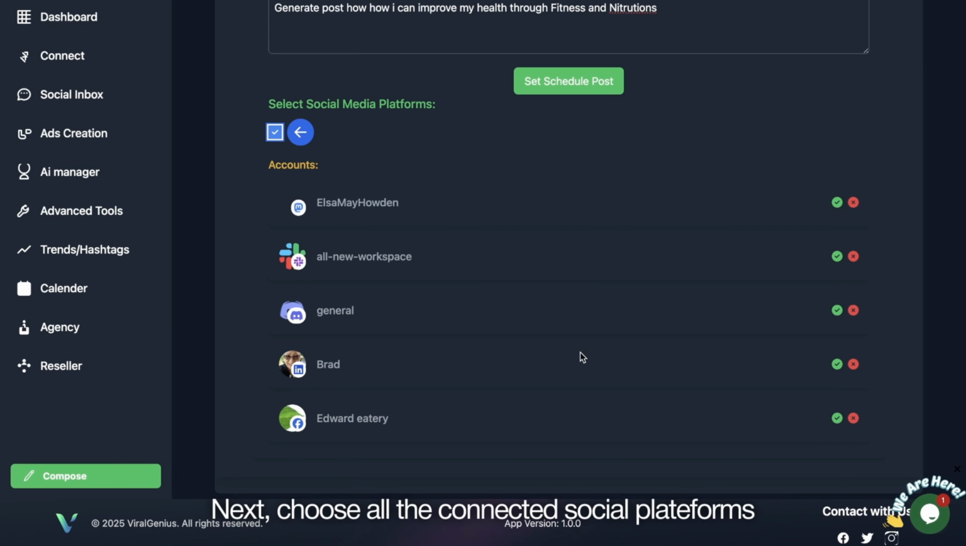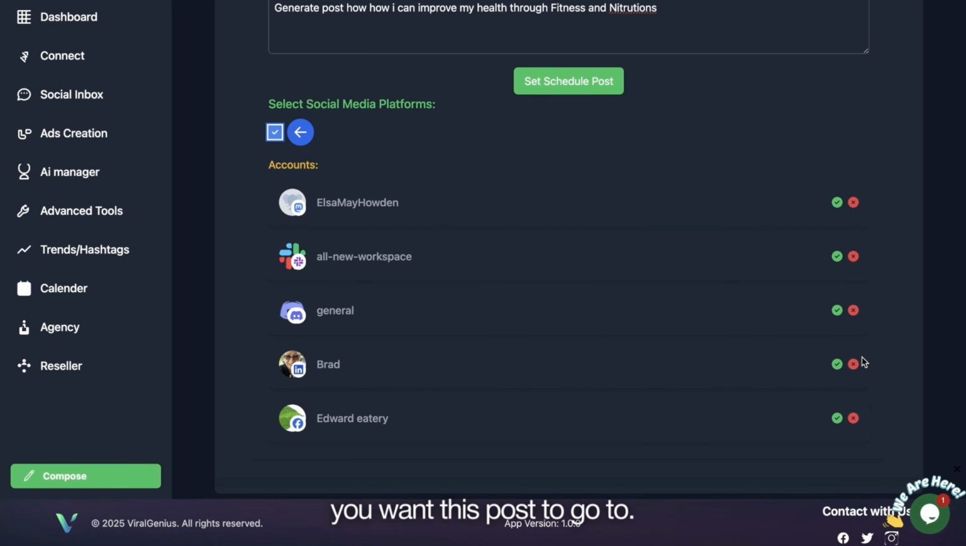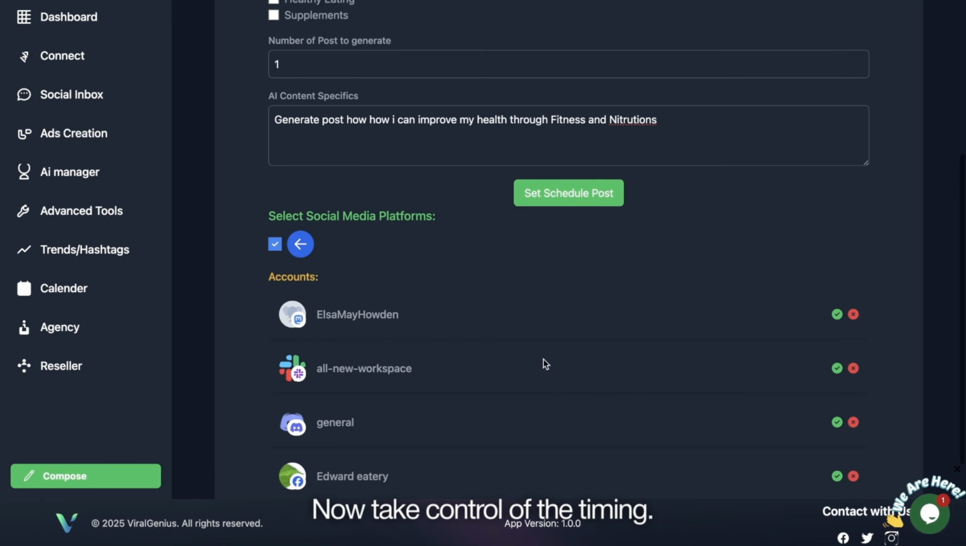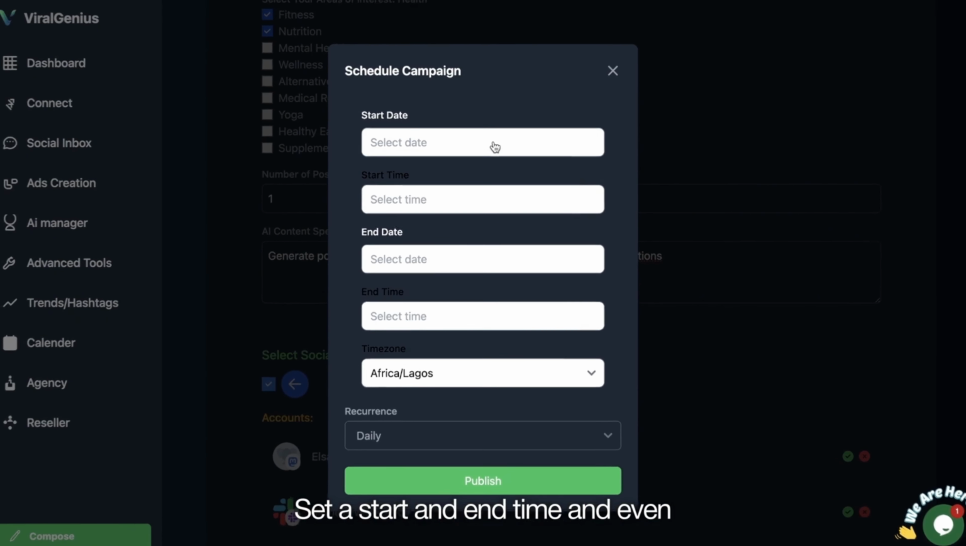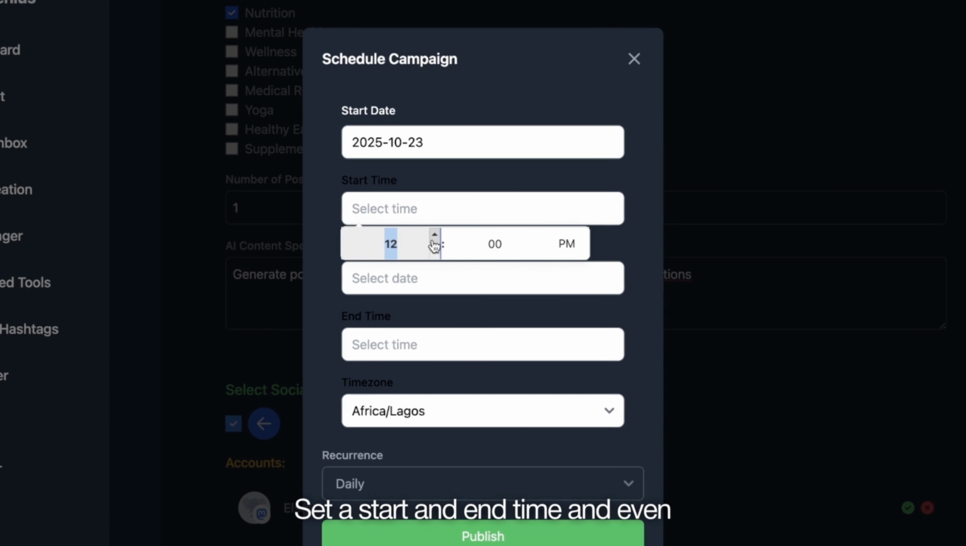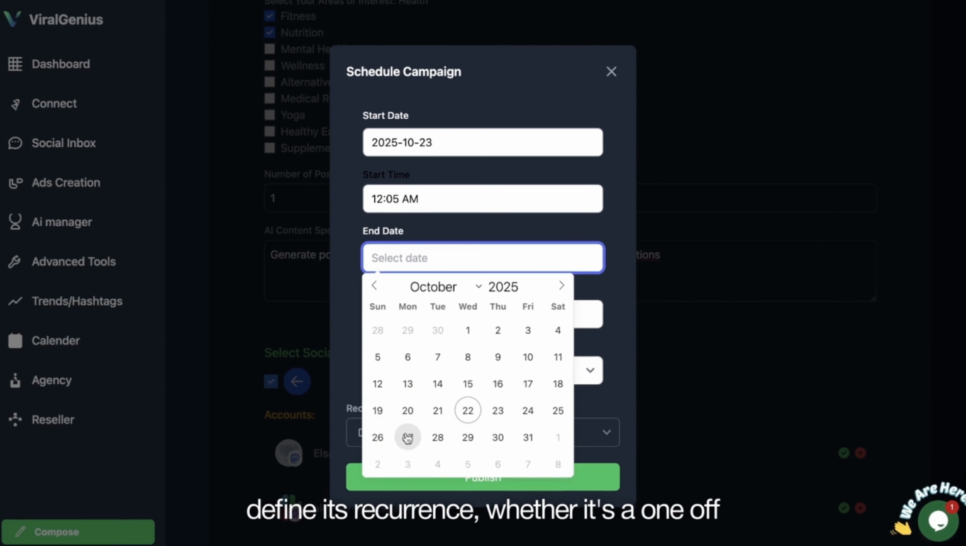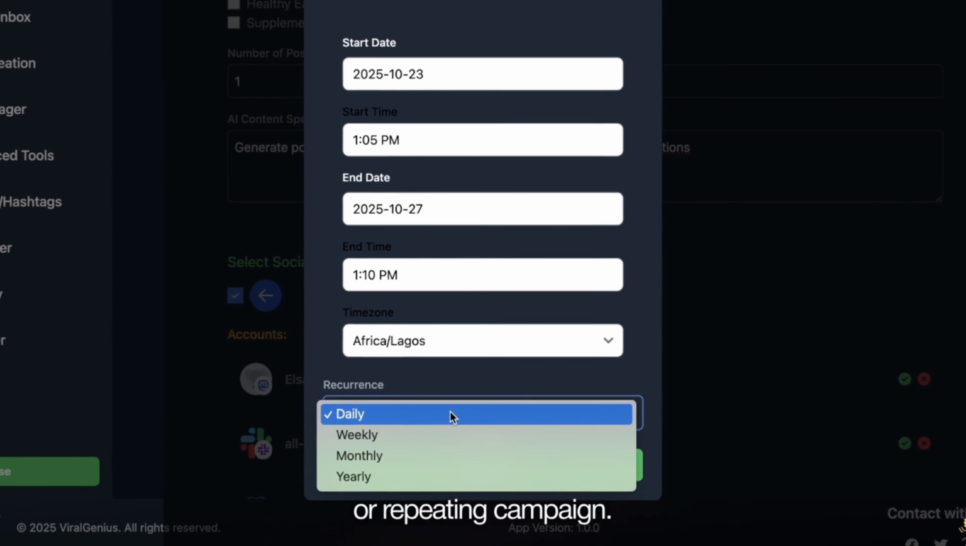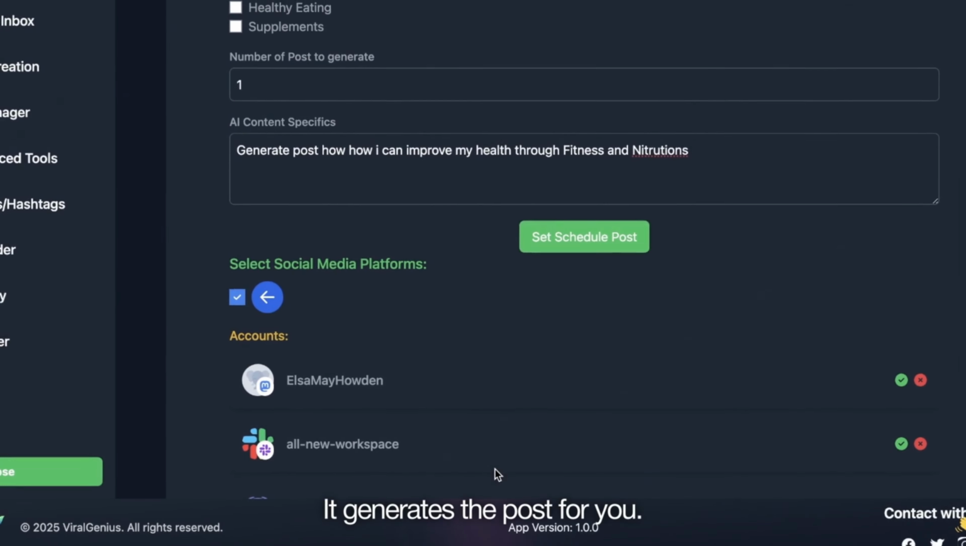Next, choose all the connected social platforms you want this post to go to. Now, take control of the timing. Set a start and end time, and even define its recurrence, whether it's a one-off or repeating campaign. It generates the post for you.